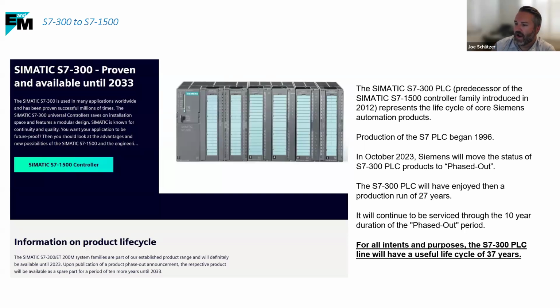Right now it's available, but it has been earmarked for phase out. It is going to be sunsetted in October of 2025. After October of 2025, it'll still be available, but just for spare parts. I think the phase out period started in 2023, and 10 years from 2023 is 2033. So in 2033, that's when it's going to be end of life.